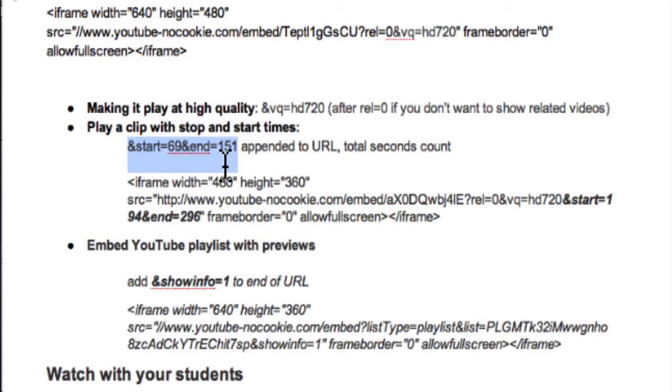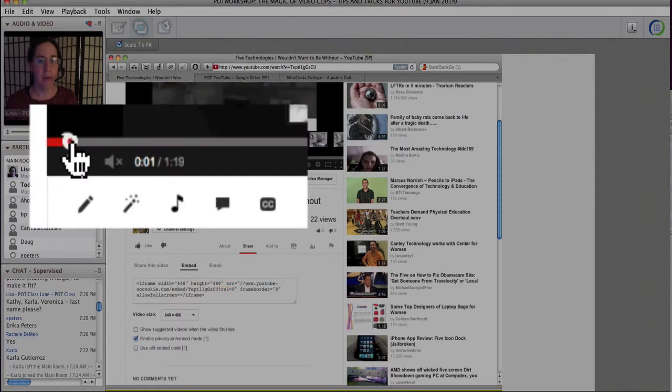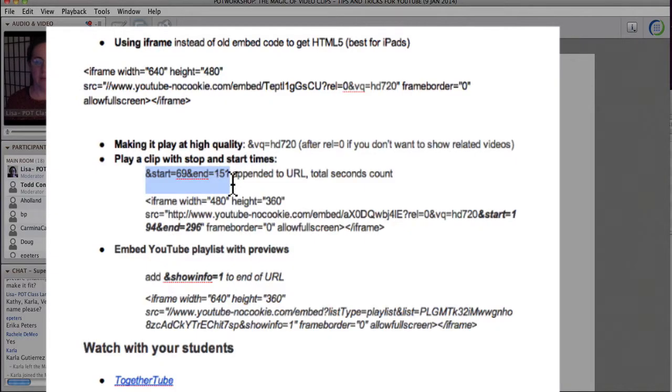If there's a big video I want to use, but I only want, say, the middle 30 seconds or something, I can use the little scrubber here and take it to where I want it to start, at 1:19, say, or at 15 seconds, and just put it into the code here. And again, right after that, I put in the vq=hd720. So now I'm saying start at 194 seconds and end at 296 seconds, and then it will do that. So is that making sense? Doing the start and end times appended to the URL?